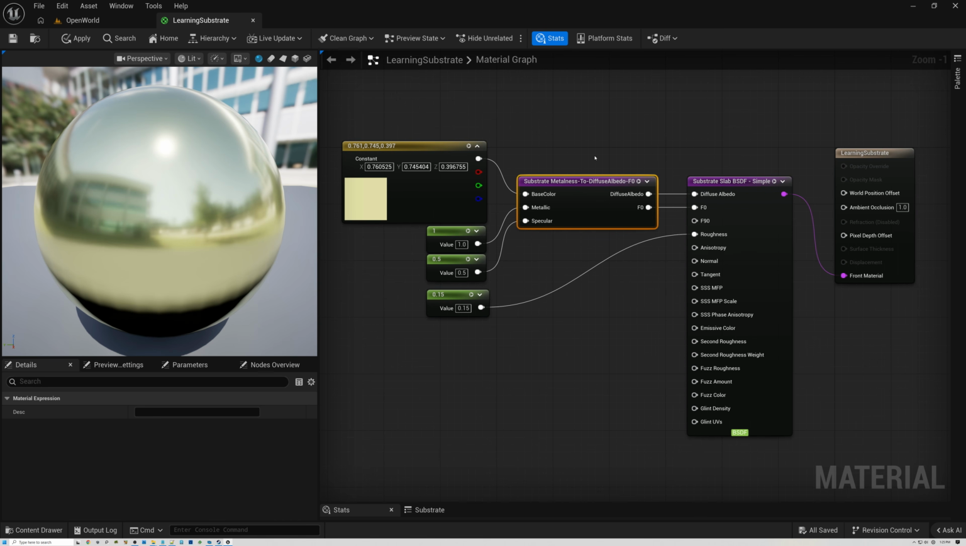We're going to be going through all of these parameters in Substrate and creating some much more advanced materials, and I'm excited to show you guys this stuff.